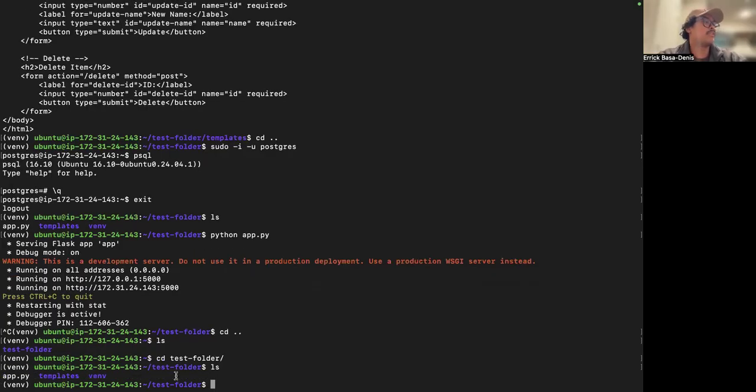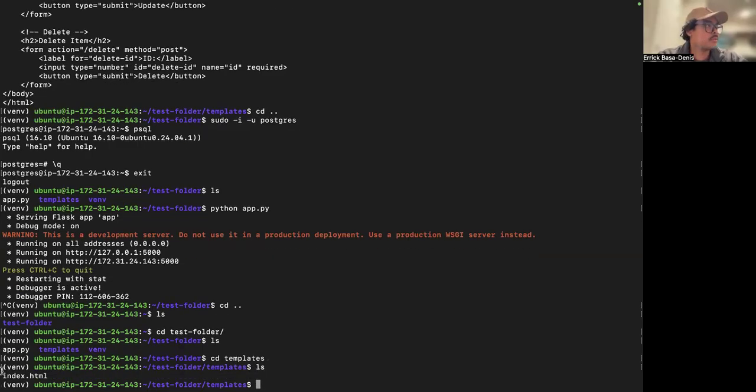After you create your app.py file, in order for Flask to recognize an HTML file, you have to put it within a directory called templates. And that templates directory has to be at the same file level as app.py. Does that make sense? Yes, it does. So if you go to templates, you just have that HTML file within there. Does that answer your question?